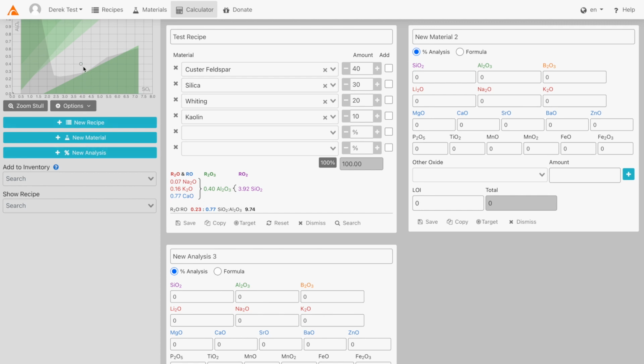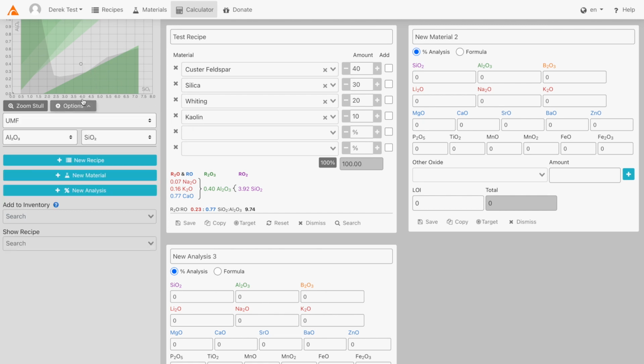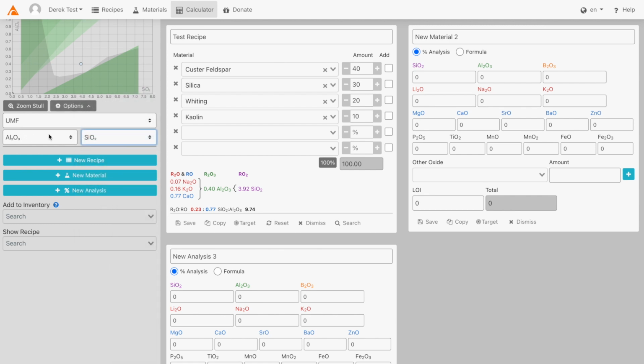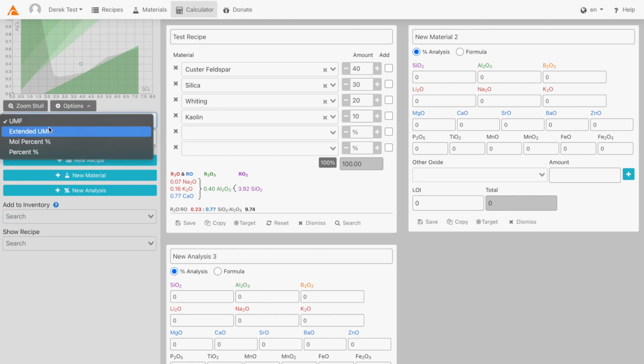Note that you can see where this analysis lies on the silica alumina chart. And if I click on options, I can change the axes of the chart, or I can change the type of analysis used. So let's just choose extended UMF.